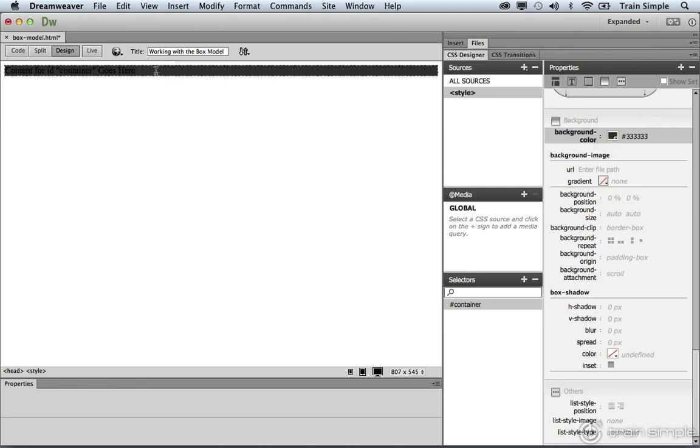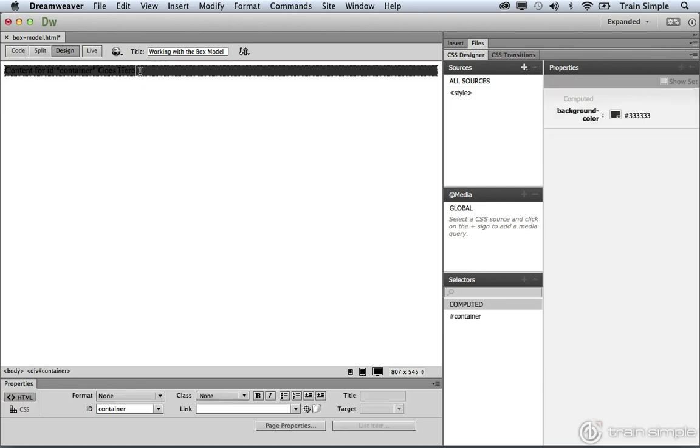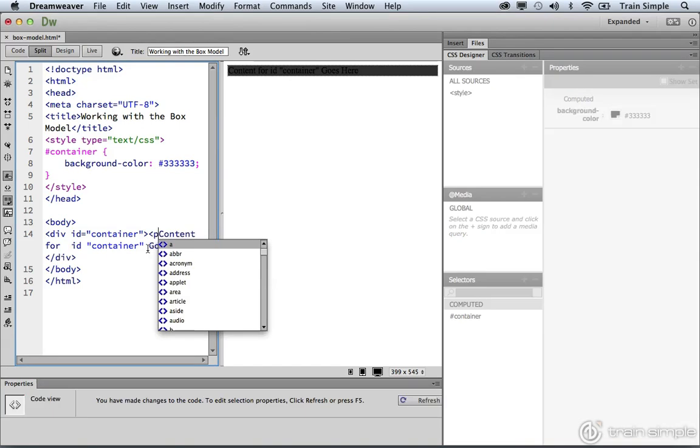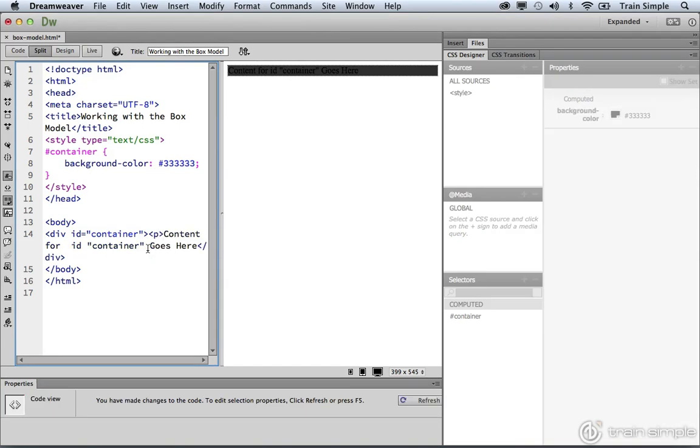You'll notice that we do have some placeholder text. The placeholder text is fine, but I want to make sure that this placeholder text is within a paragraph element. This is going to give us the ability to really see how the box model properties work. So let's come into the split view. Within the split view, we can add a paragraph element around that placeholder text. So I'm just going to go ahead and open up a P element. Then I want to make sure to close it after the text goes here.